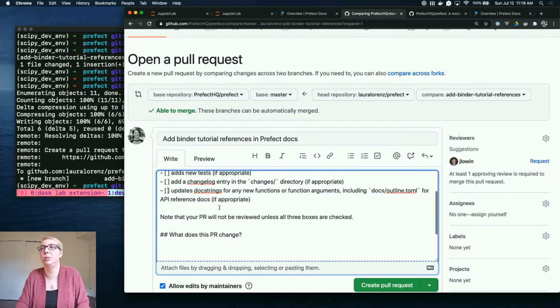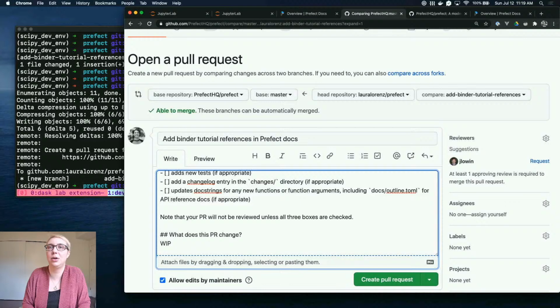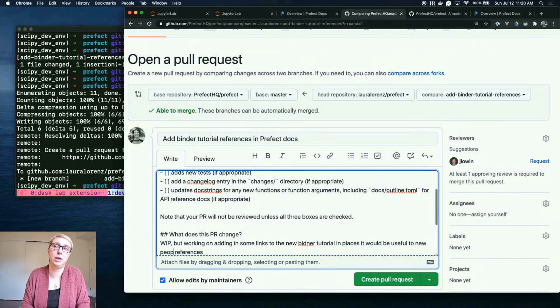So we can come back to that a little bit later too, but I'm not going to check it right now because I'm not really ready for review. And then I'll just put a couple of notes here, work in progress, but working on adding in some links to the new binder tutorial in places it would be useful to new people reading the Prefect docs, right? So that's the general gist.